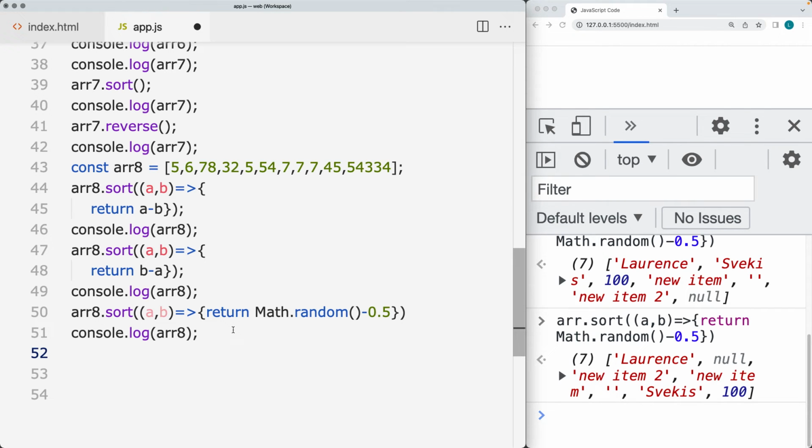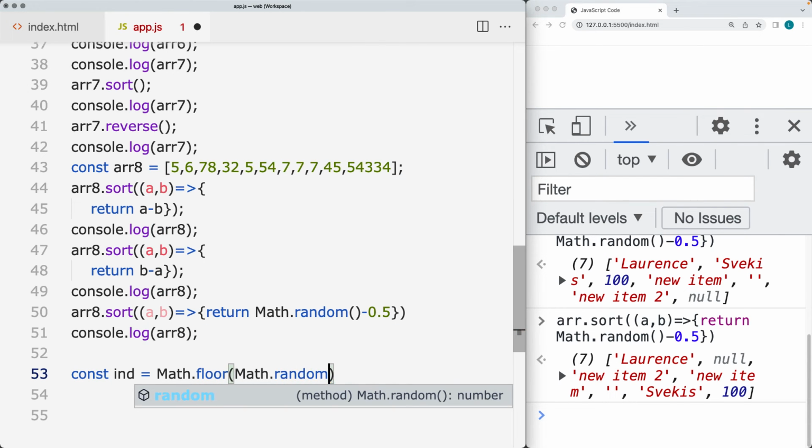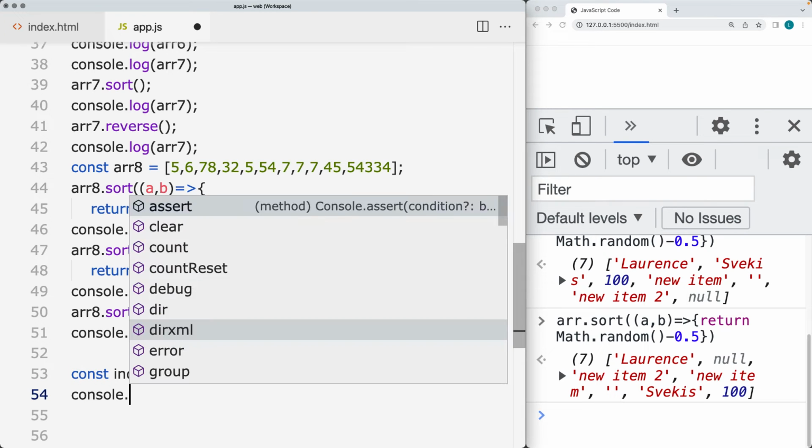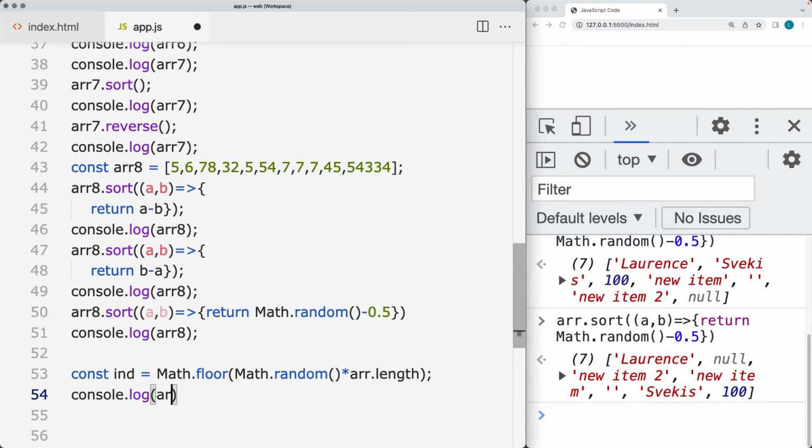You can also use Math.random in order to select a random item from the array, because we do have a length for those values. So if we want to get an index value, selecting Math.floor and then Math.random, multiplying it by the array length is going to return back an index value. And that index value can then be used in order to select a random item from the array.